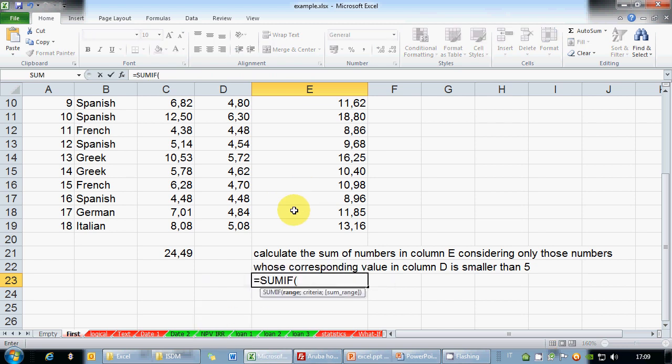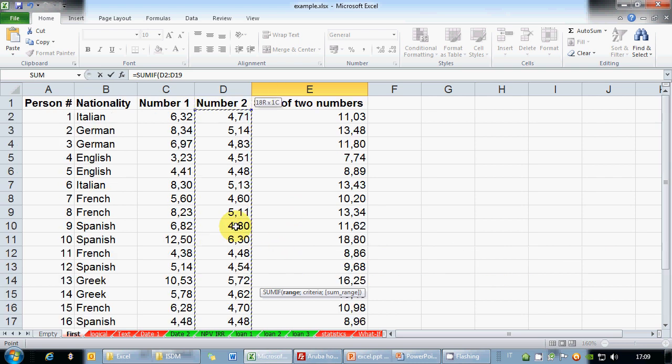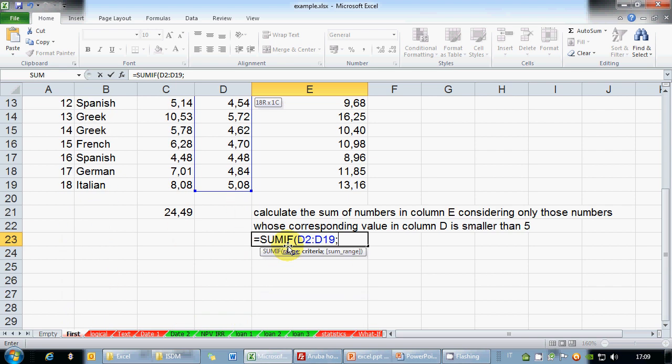range. Where you have to check? You have to check in column D. What you have to check? The criteria is smaller than 5. Criteria which contains smaller, larger, smaller or equal, larger or equal, different, are indicated in this way. Quotation, smaller, 5.